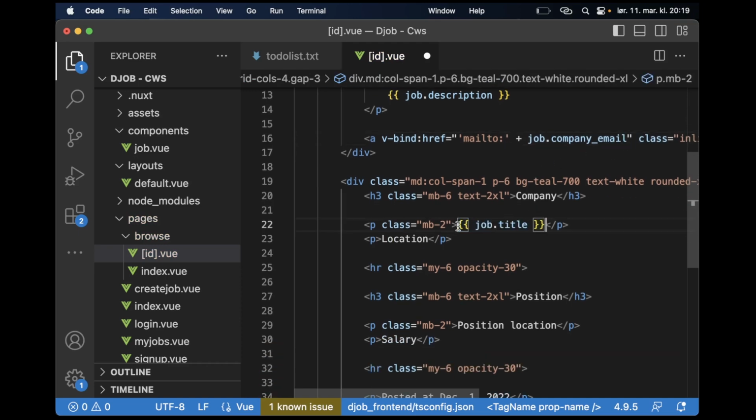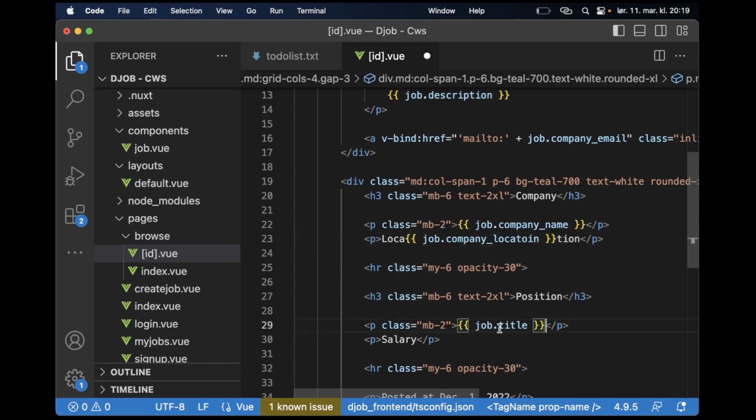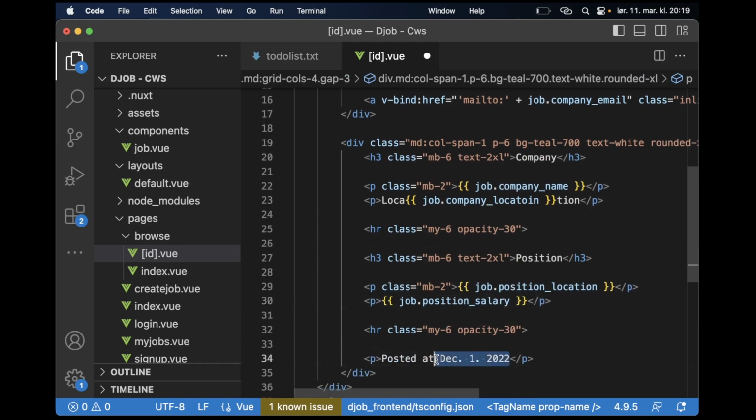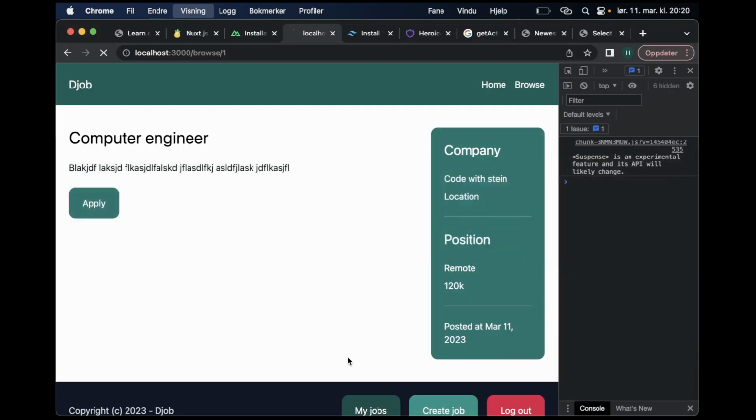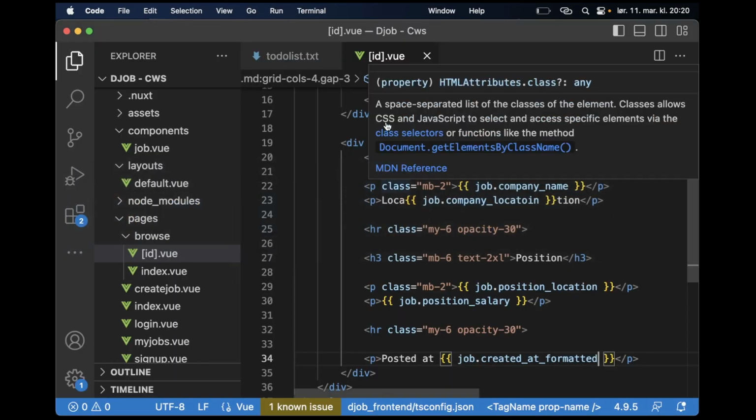And then we want to show the company name here. Company name, the company location, and here the position location, in case the position and the company are not in the same place. Position salary, and the created at or posted at, created at formatted, and save. So if I now save and go back, you can see that all the information that we have here is loaded from the backend. Even this button will be working now. So now the detail page is also dynamic.